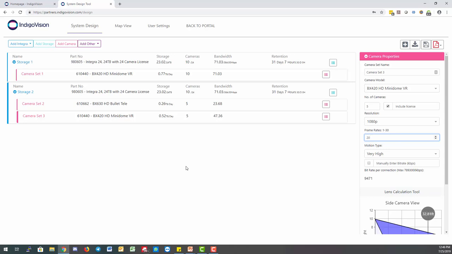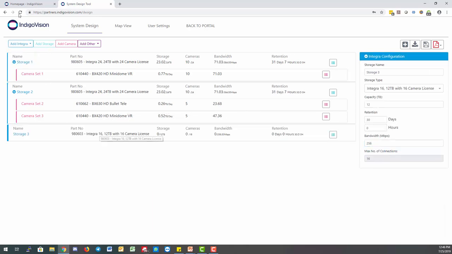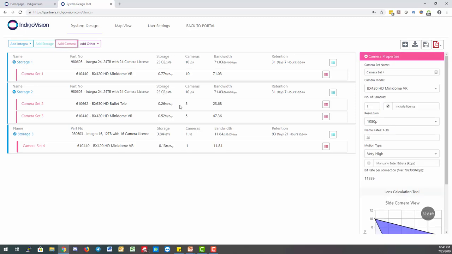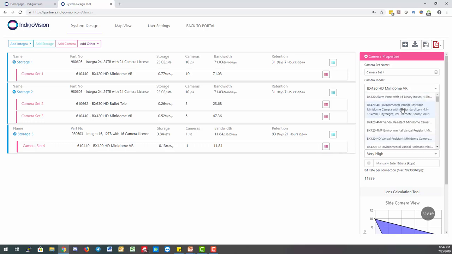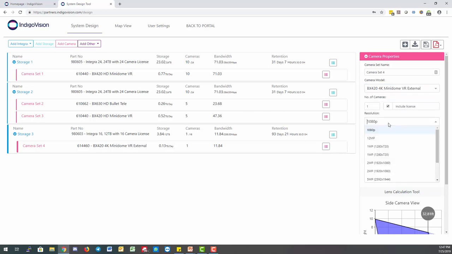Let's say this is an indoor site, so we don't necessarily need any accessories for these, and we can always put the bullets outside. And let's do a third site. So we'll add another Integra. And maybe this is going to cover a parking lot or a field or an arena or somewhere where there's a really wide field of view. So we'll pick some 4K cameras. So let's bring this up to our full 4K.